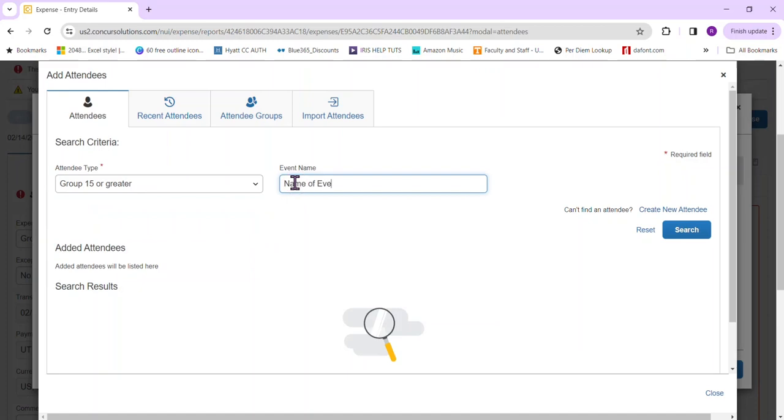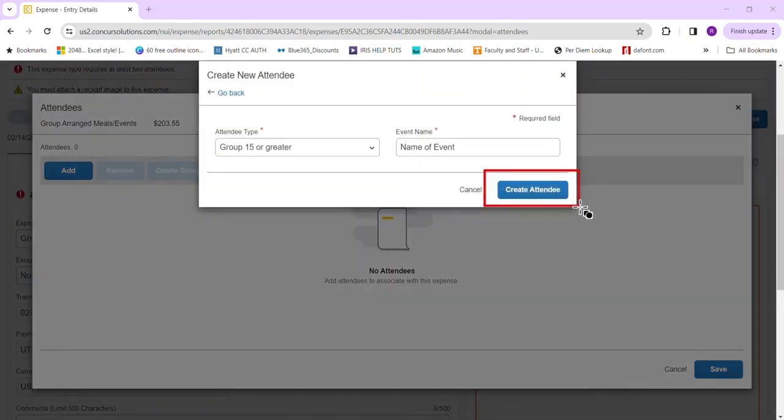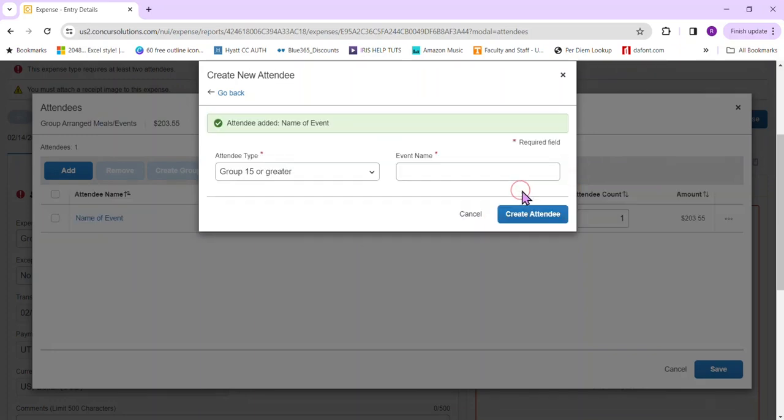Then give your event a name and click on Create New Attendee Hyperlink on the right side of this window. Click on the blue Create Attendee button, and then you can close this window.